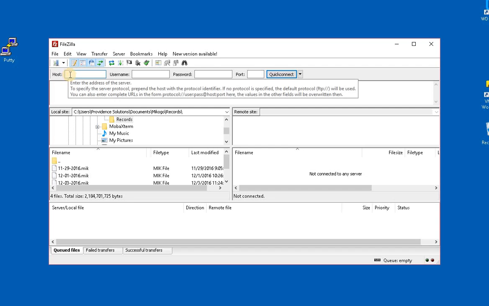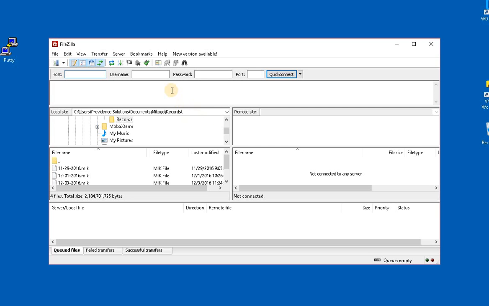You will have to fill in your host, which is the address of the server that you are going to, the username that you are going to use in logging onto that server, and the password for that username. The port is the access to that server, the entrance, the port number, and the class will cover that.